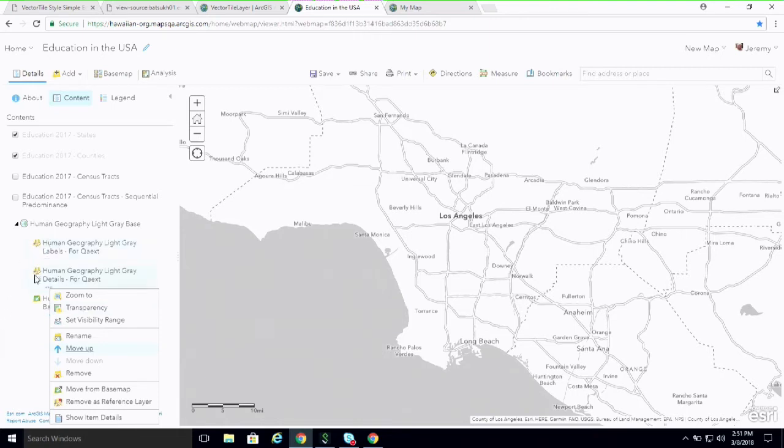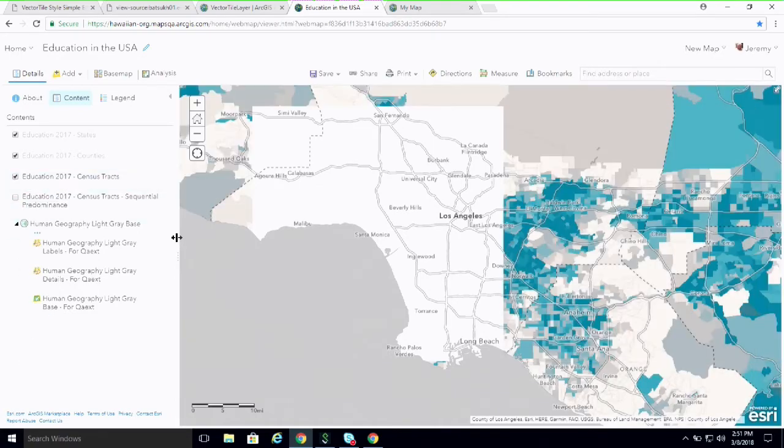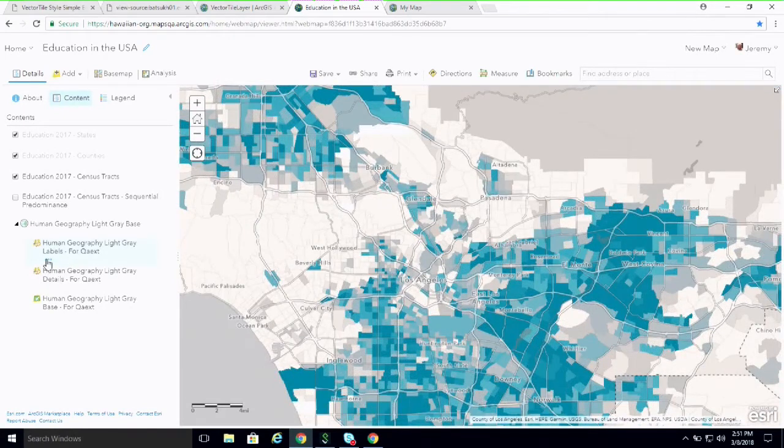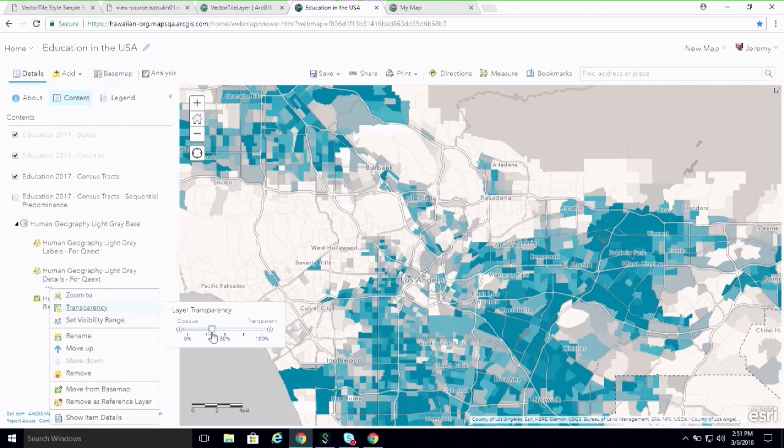So if I make the labels and the details draw on top, and then have the base be the actual base of the base map, then when I add my own thematic data in, I get a pretty nice looking map, and I can control how much detail I want just through simple transparency.